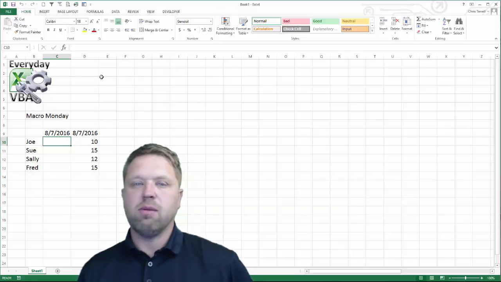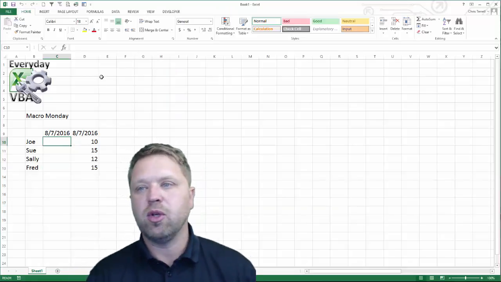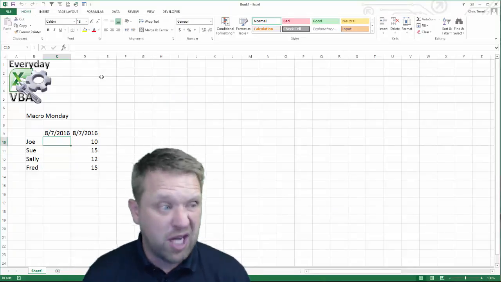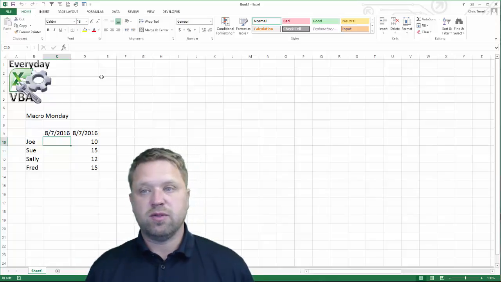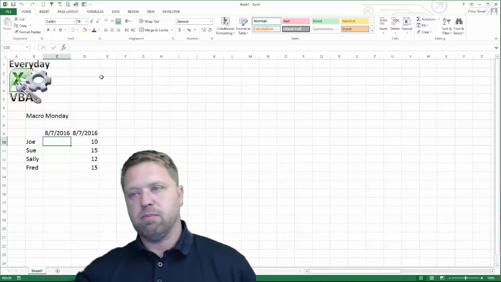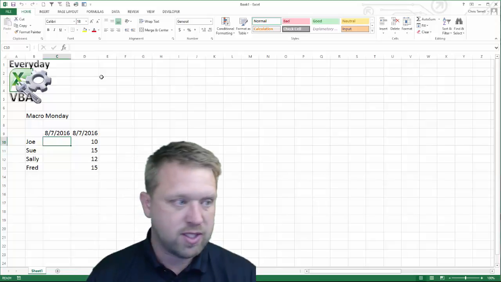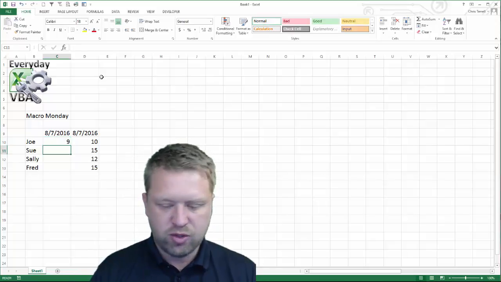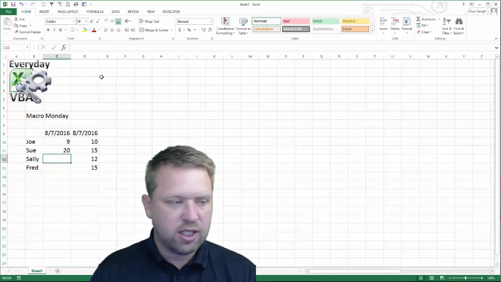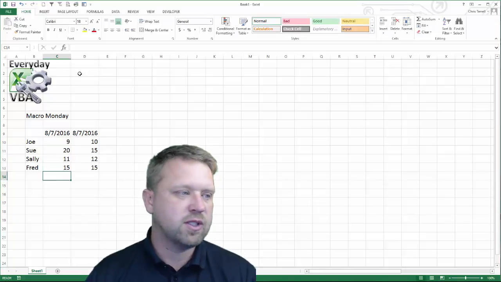So if a week had gone by, this would be the new date. So you could actually do this date after date after date, right? I could do this every day. I could come in here, and it would just chart everything out. You could throw a chart on here, which would be great. So let's say Joe did really bad, Sue just crushed it, Sally did a little worse, and Fred is Mr. Consistency.